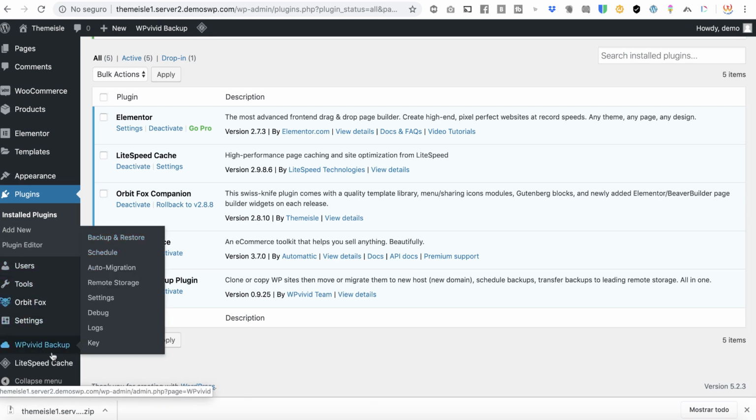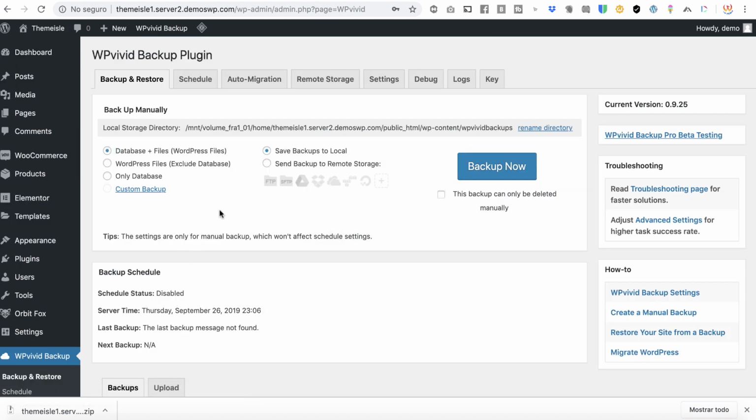Double click on the top of it, and here are the options: backup and restore, schedule, auto migration, remote storage, settings, debug, logs, keys. Let's make a backup. What do you want to back up? You can back up the database and files, just the WordPress files excluding the database, or only the database. So what do I want to back up now? I want to back up everything, and I want to save it into my local computer.